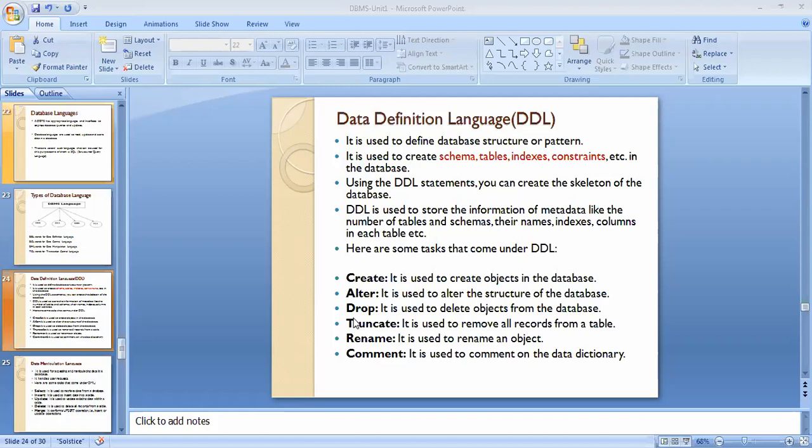Then drop. It is used to delete the object from the database. Okay. Suppose you want to delete a whole table from the database. A database is the collection of tables, and if you want to delete a few tables from that database, then at that time you can use the drop command.